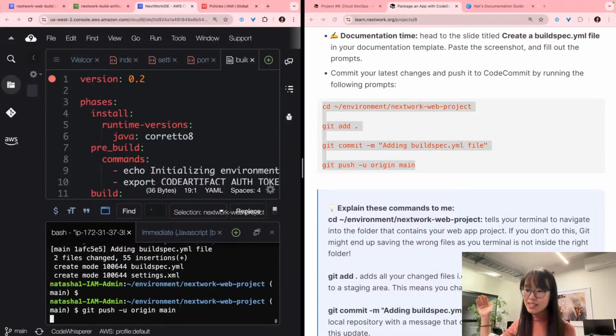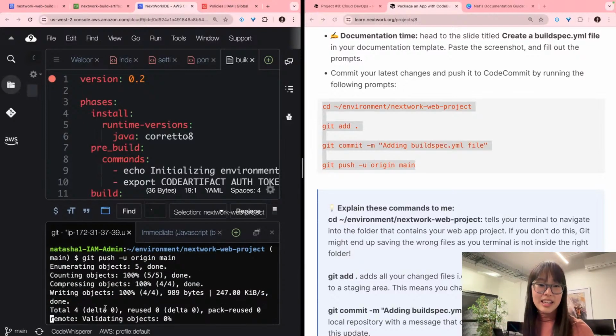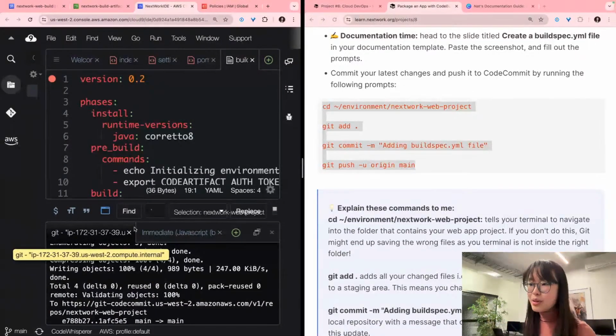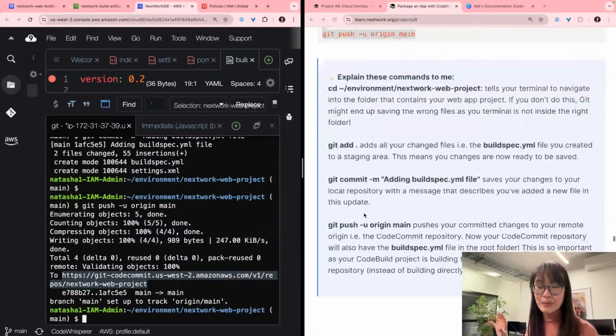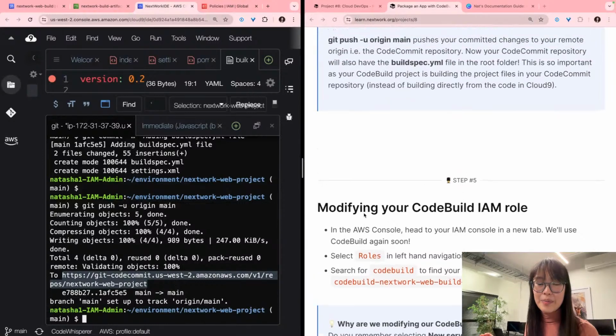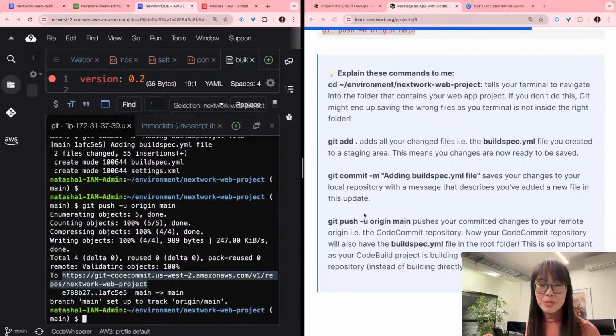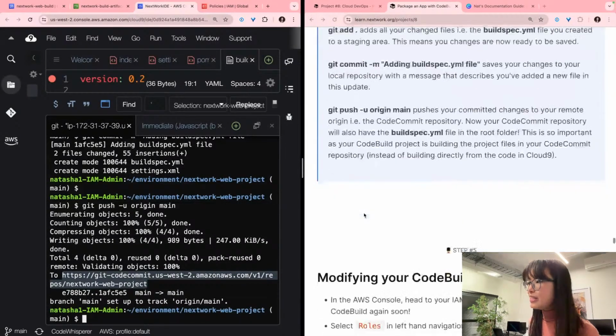Paste it, press enter, bam. And look at that. If you read the terminal, it's saying quite a bit, but it's basically giving you feedback, saying it's going to compress all of the objects. It's going to make sure all of those changes you've made are getting written up into that CodeCommit repository. So now all of those changes are reflected in that CodeCommit repository. We've saved it there. And we're almost ready to build. Cool.